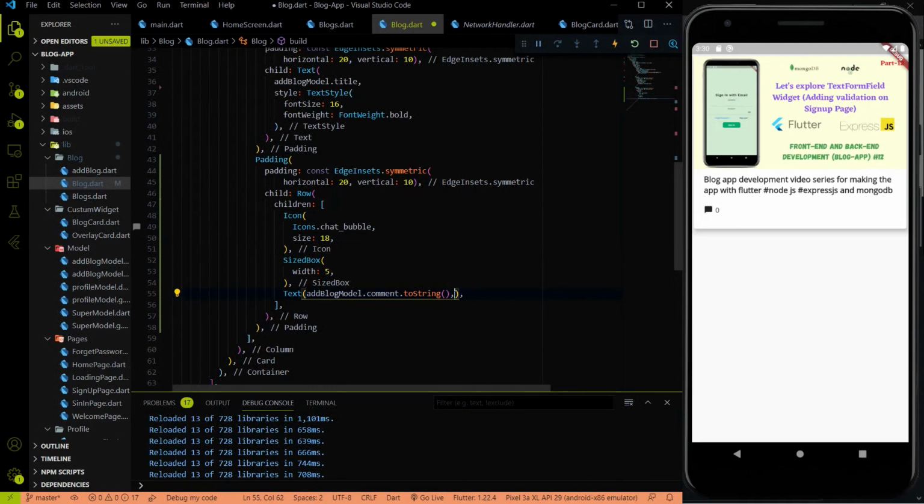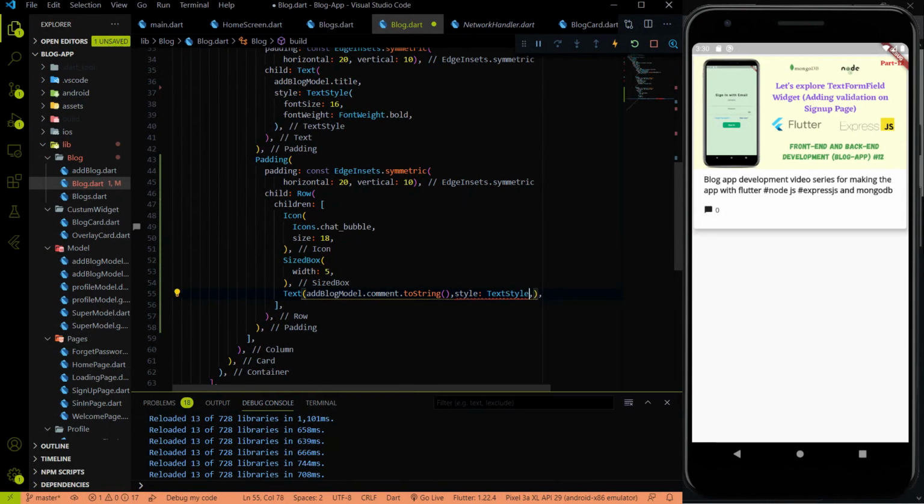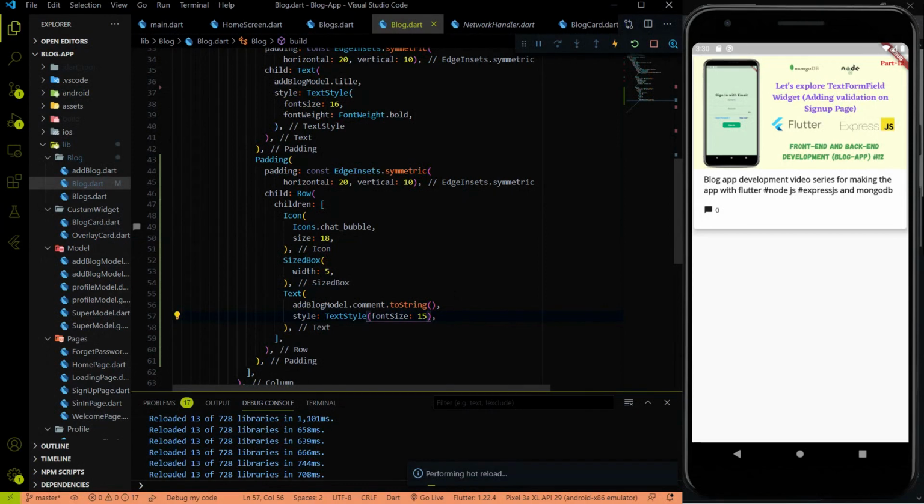Also we have to use the text style, and the font size. Font size will be 15 as well. Hit the save. Now it's the same, but the icon is up and the text is low. We have to align it properly.